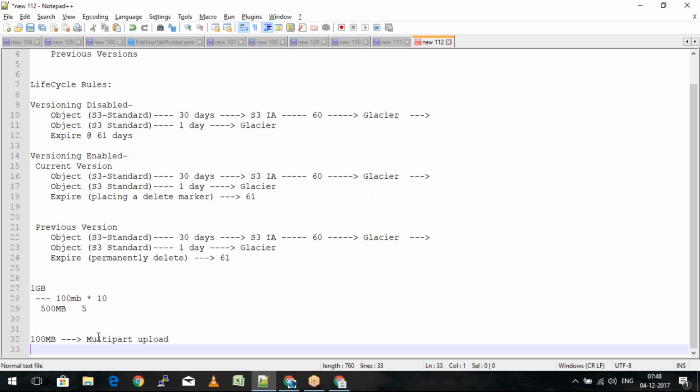upload the objects. So I hope the multi-part upload is clear. The recommendation is always to break it into parts and then upload, so that we don't lose the data or waste the time. Because if there is an intermittent problem, it is going to stop immediately, and we have to start the upload again from the first.